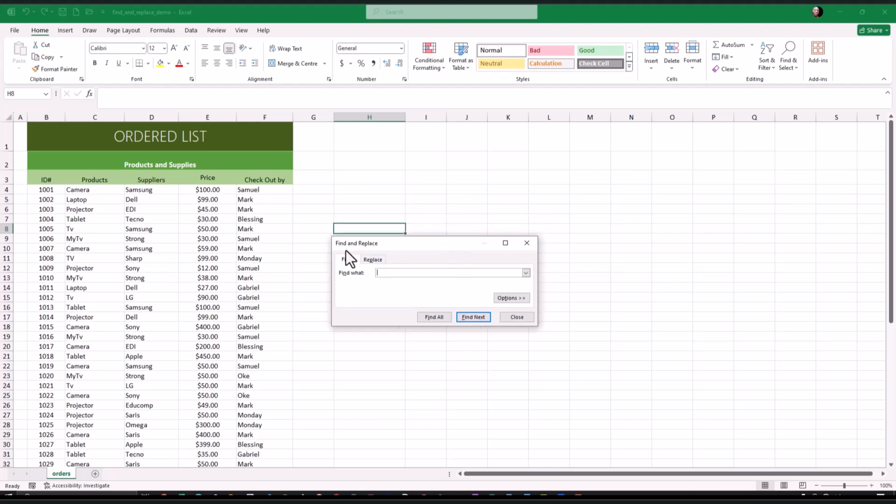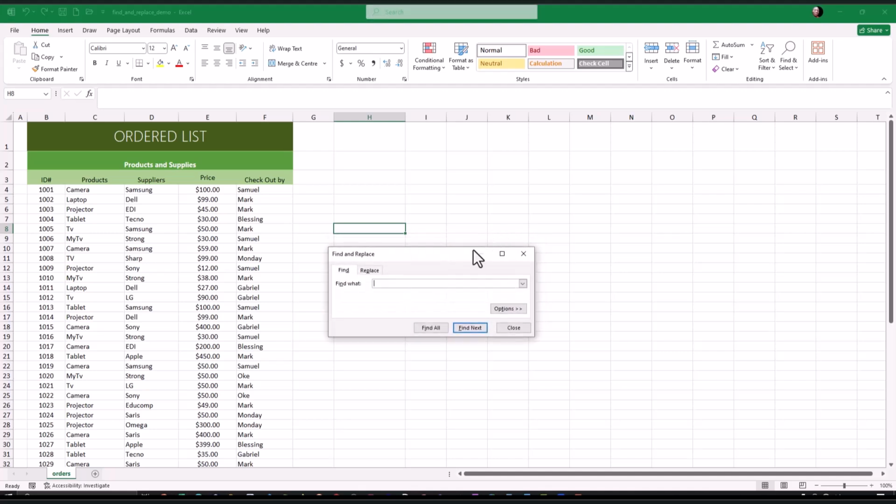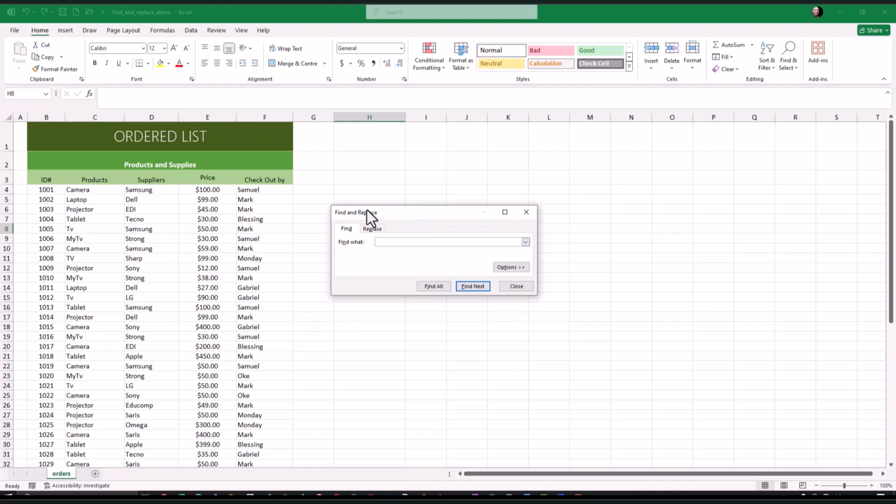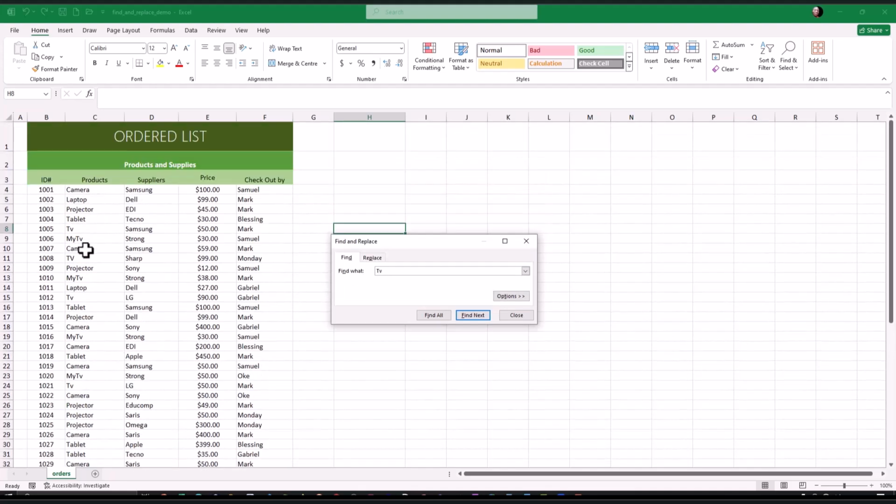If you want to use a shortcut to open this dialog box, you need to press Ctrl plus F. Let me close it and show you. I press Ctrl plus F on the keyboard, it opened the dialog, Find and Replace. Now our major concern is to find something. Whatever you want to find within your worksheet, you need to type it here. For example, if I type TV, we want to find TV in our data here.